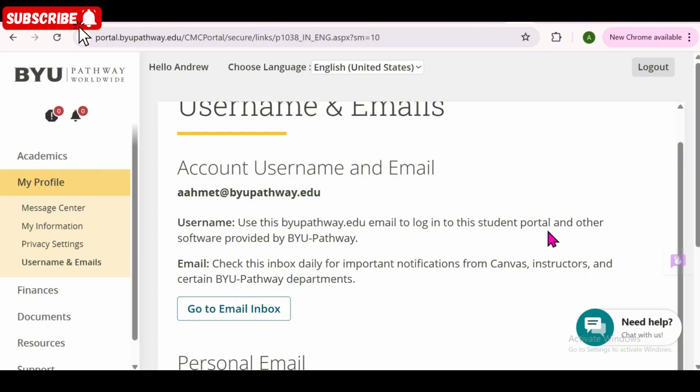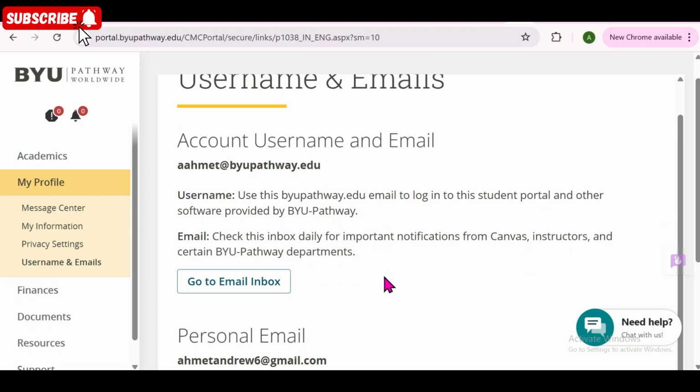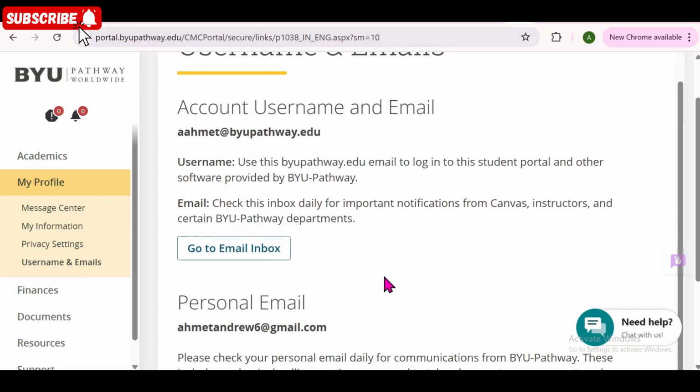You can use it to log into your portal and other software provided by the school, things like Microsoft software, Adobe and all that, Vidmore. This is not the email you use to open those software. Then your other email, check this inbox daily for important notifications from Canvas, instructors, and certain BYU-Pathway departments. So the two emails are different.